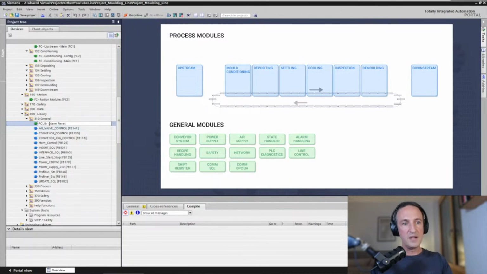You might be asking why I am using FC and FB in front of the blocks when the icon actually shows you which type of block it is. The icon in TIA Portal shows you if it is an FC or an FB. I don't know, it's personal taste. I just really like the FB or FC to still be there.